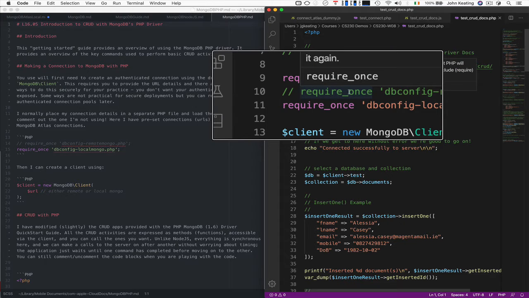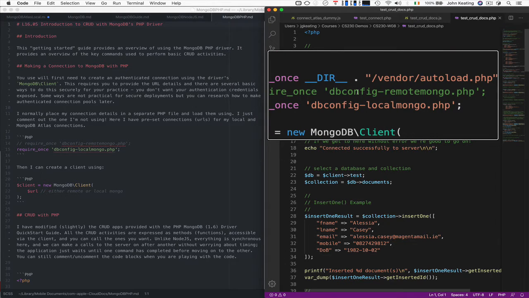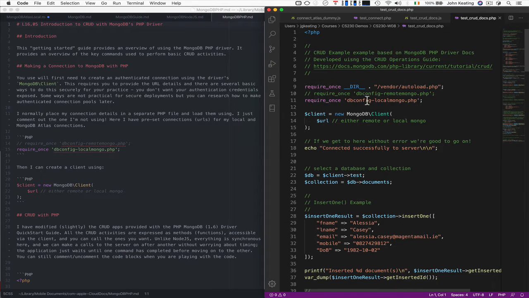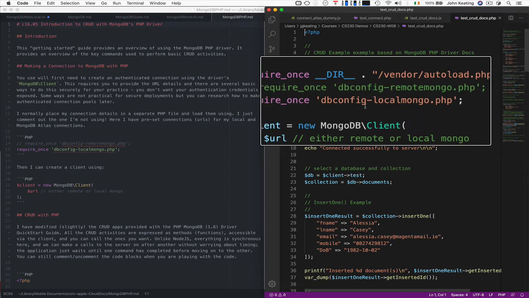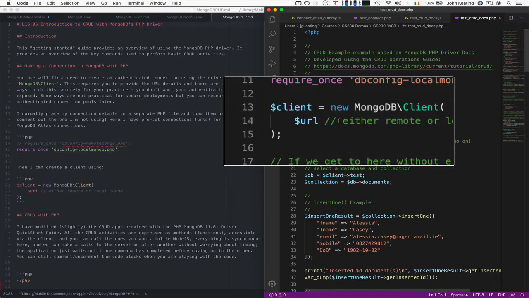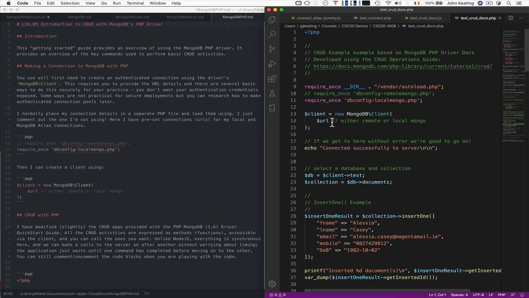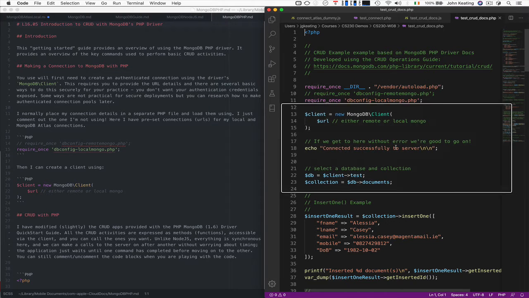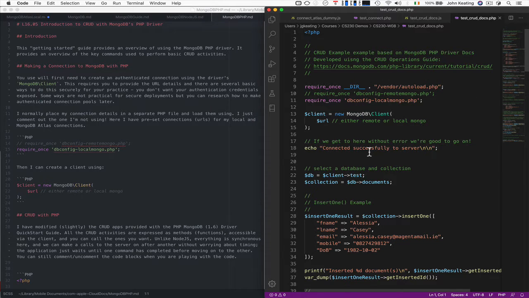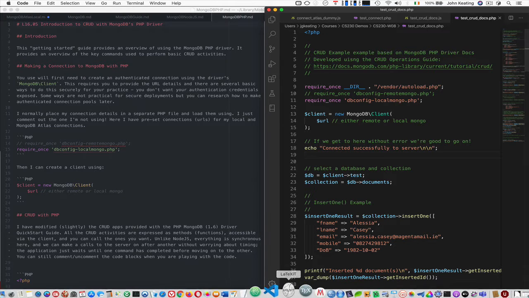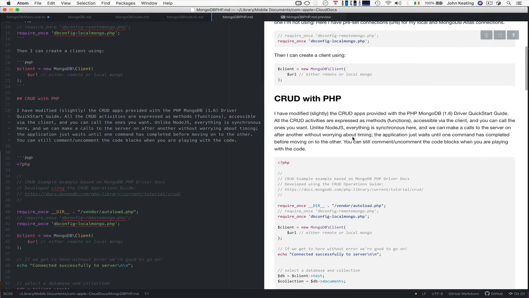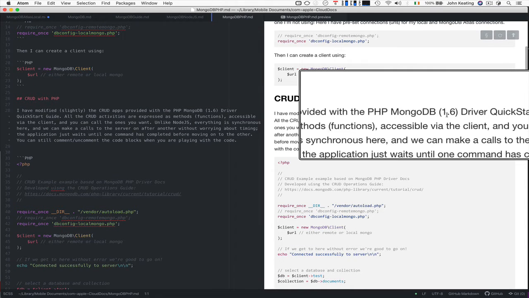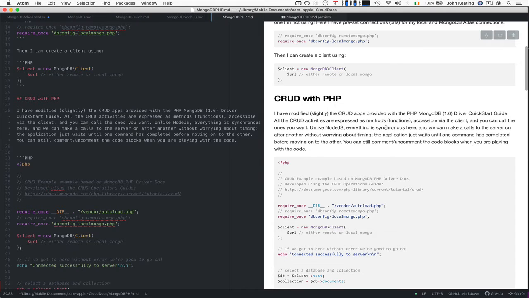Here I have one password details file for the remote Mongo, and here's the local one. Because I used the remote one when I was doing the Node.js, I'm going to just use the local configuration for this PHP. So I'm creating a client. They both provide a URL string, and I use that to create my clients. So we're sorted. Let's quickly go back to our connection. With CRUD, again, I'm using the 1.6 PHP driver from MongoDB and its quick start guide.